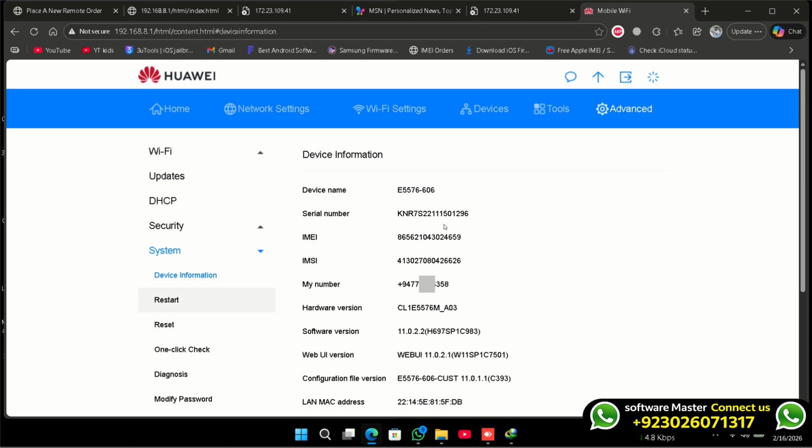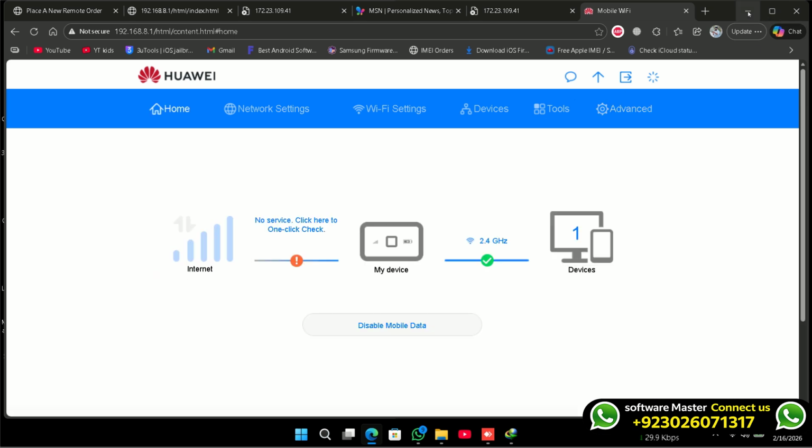Here you can see all the details of this model, the router's model number, the software version, and also the SIM number of the Dialog network SIM we've inserted. Right now, this SIM is not working. We'll perform software flashing on it and bring this same SIM into working condition, and we'll show you live proof.